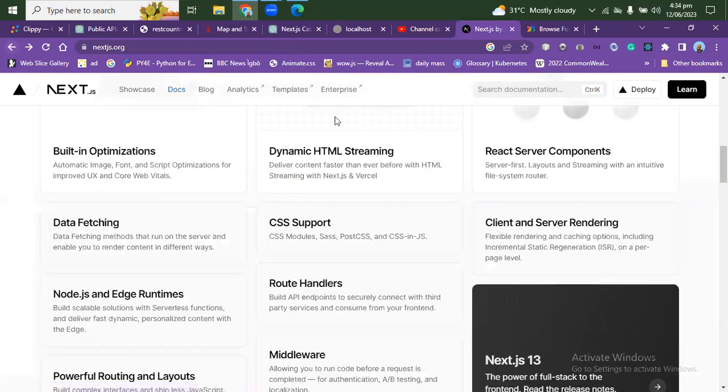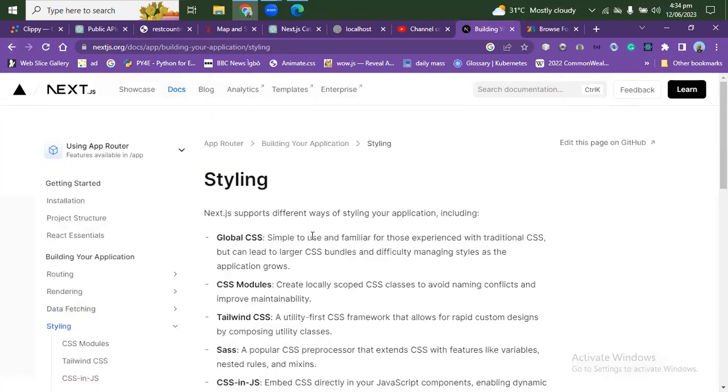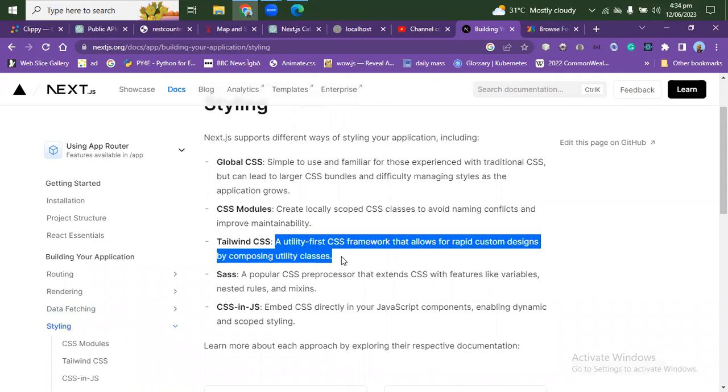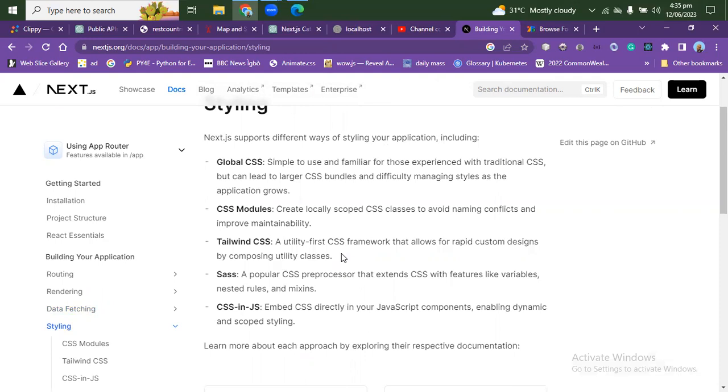So, meaning, okay, CSS modules, and also this is another very perfect thing I love about Next.js. If I'm installing Next.js, I'm installing Tailwind automatically. That makes it very, very good. Okay. A utility-first CSS framework that allows you to rapidly customize designs. So if you have done vanilla HTML, you know the stress involved in installing Tailwind CSS, okay?